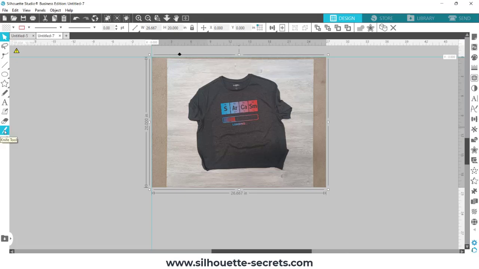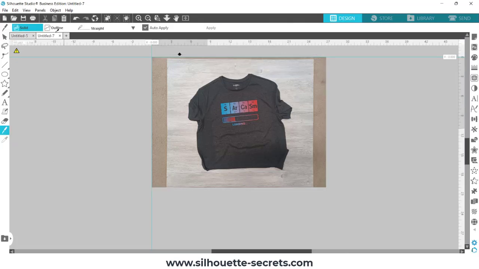So if I come over here to my knife, you're going to see I have some options up here. I'm going to uncheck the auto apply. This means that when I use the knife tool, it is not going to automatically cut my image apart, and I really need it not to cut it. I need to change some things before that. So what I need to change is the line thickness that my knife cuts apart. And this is where my software version comes into play.